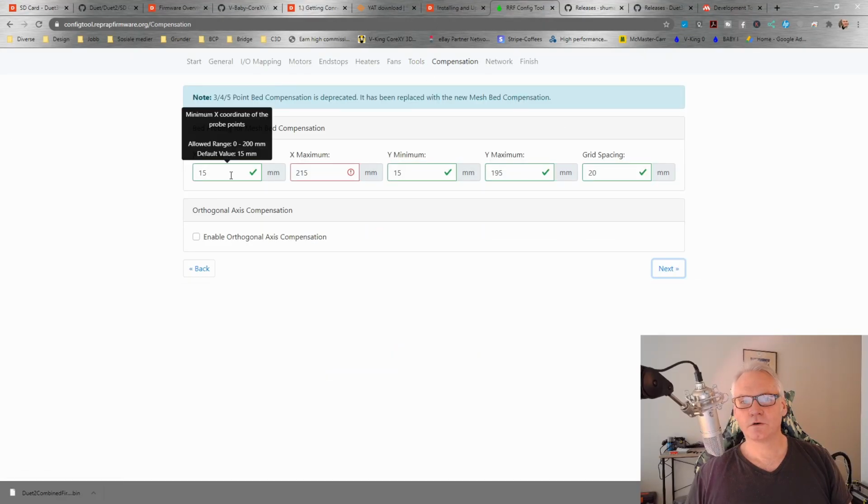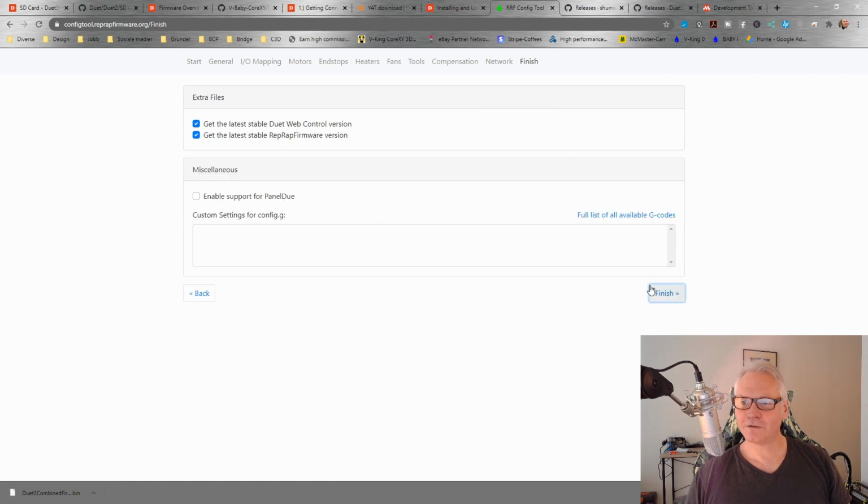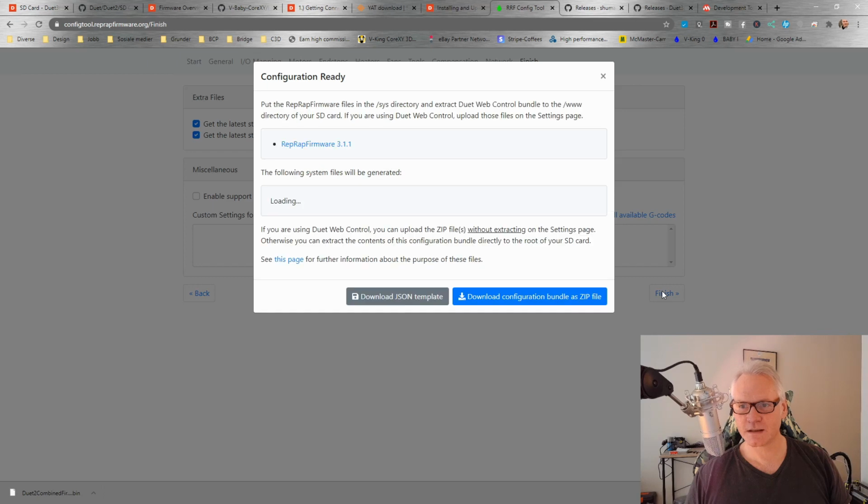So for probing the bed, we can do 200 for maximum and also 200 for maximum on the Y. This you can tune later also. I have my own settings here. Leave it like this and then we can tune it later. Here you can put in your Wi-Fi connection if you want to have that in the config. So just put your Wi-Fi name here and your password there. Then we are on the finish line. So I'll just click finish.